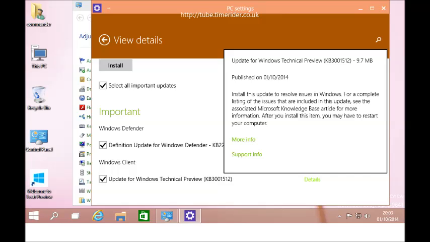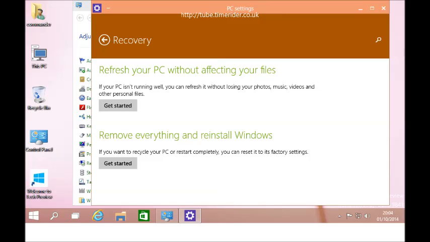From Control Panel, we've got options for recovery of the system. You can recover without affecting your files, or you can reinstall Windows cleanly and lose everything. Personally, if I was going to do the second option, I'd rather install myself from an ISO onto a clean drive.